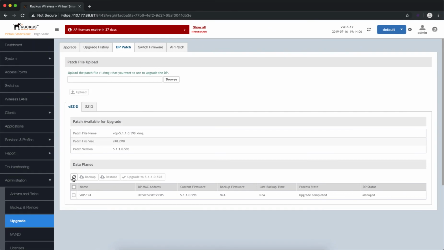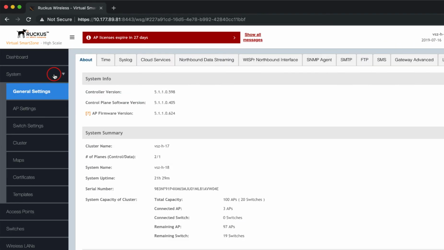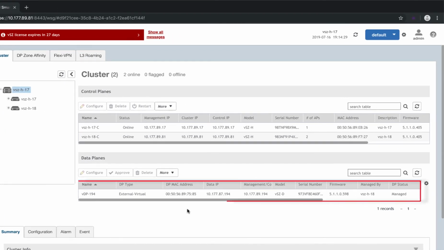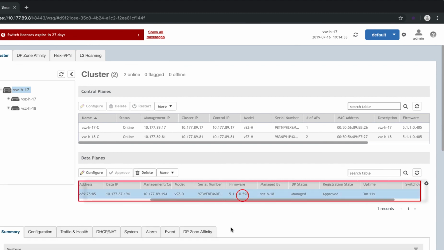Now we're going to check one more place. We're going to go into system. Then we're going to go to cluster. We're going to view the cluster here. It's going to show us the data plane, and we can note that it is now up, managed, and it's running version 5.1. That's it. That's how you upgrade your VDP instance from SmartZone.